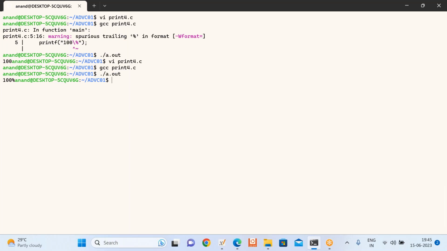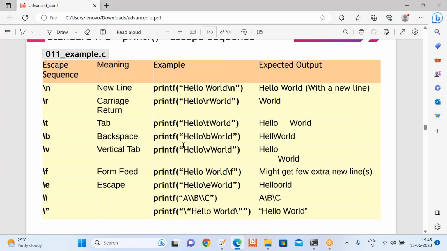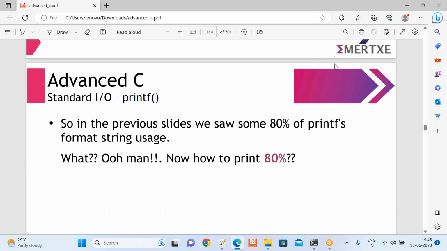Clear? Okay. Suppose you have seen all these things. Whatever the possibilities are, we have completed almost 80% of the format string usage in printf. There are many more, but they are not used that much.